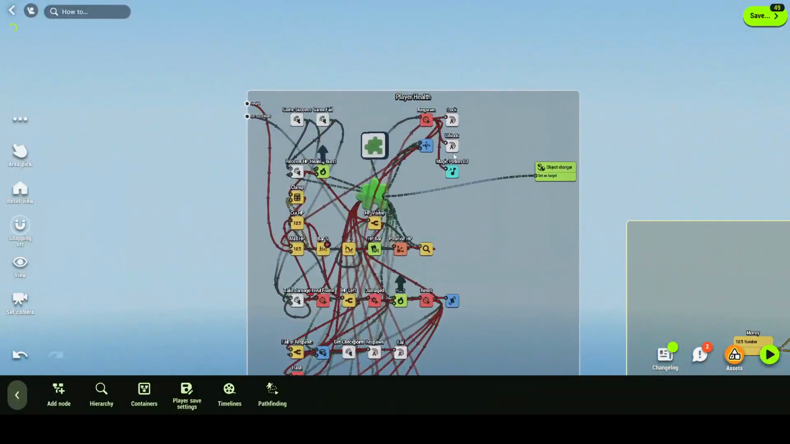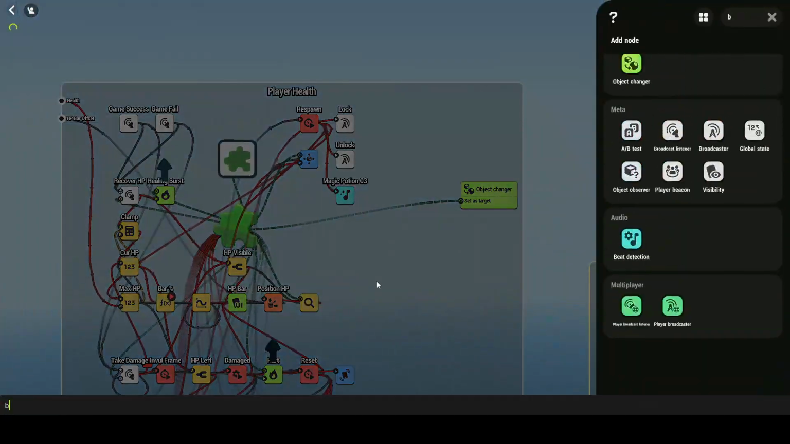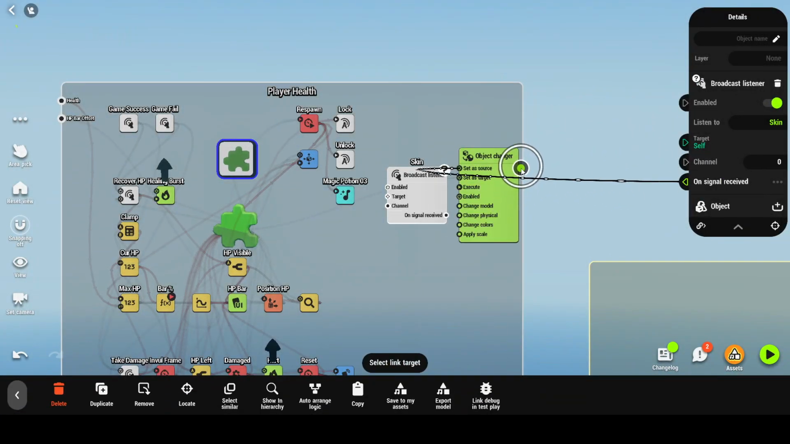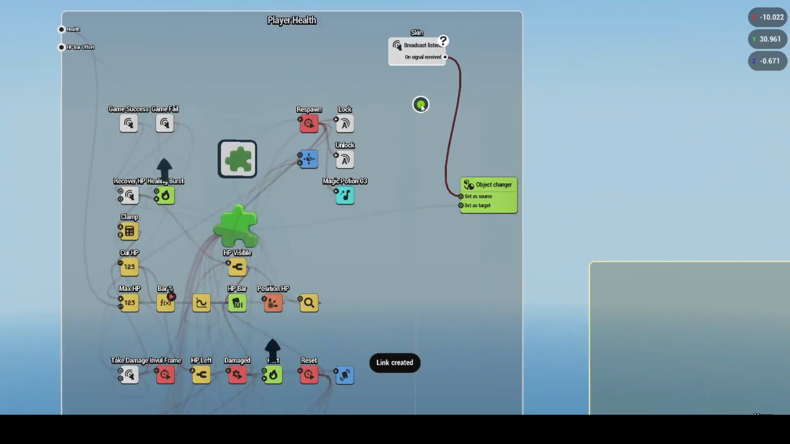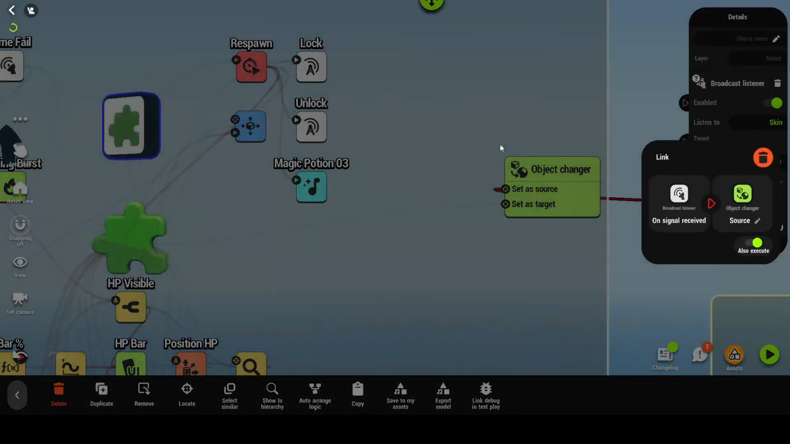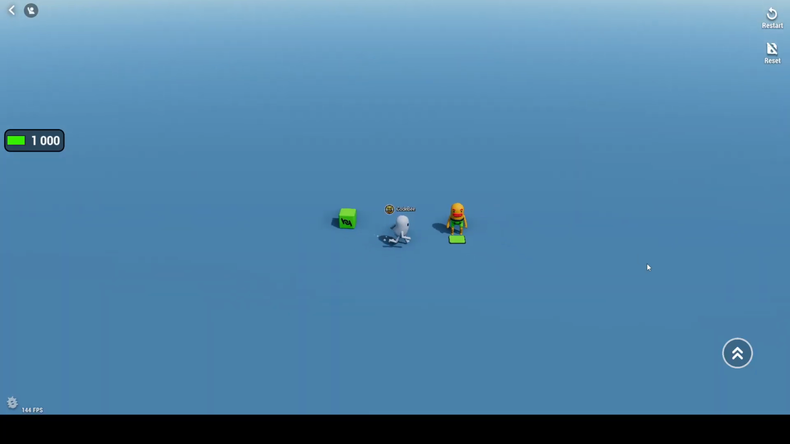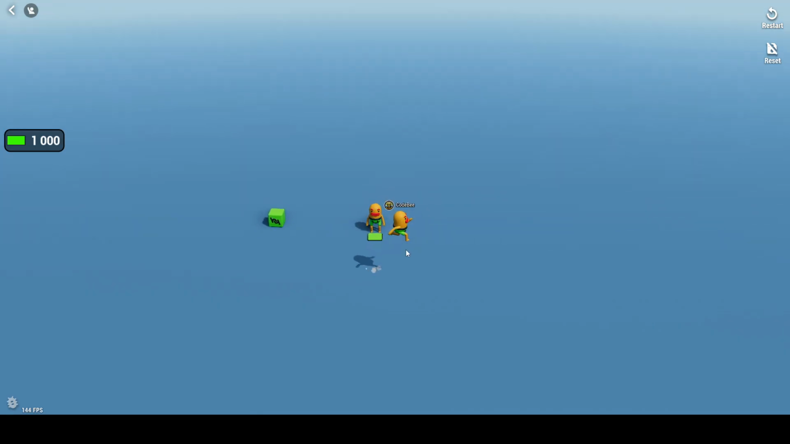And here inside our player health, where they have added this object changer, we'll add in a broadcast listener. We'll change this to skin. And on signal received, we'll set it as source and convert the link. Always make sure the link is converted and make sure the connection is red. Now this should work. We have 1000, buy cost is 900, and I buy, boom, skin changes.